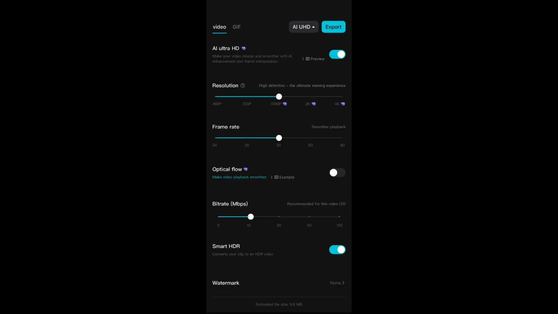When your edit is finished, tap Export in the top right corner. Choose your video quality, wait for CapCut to save the video, and then share it wherever you want.